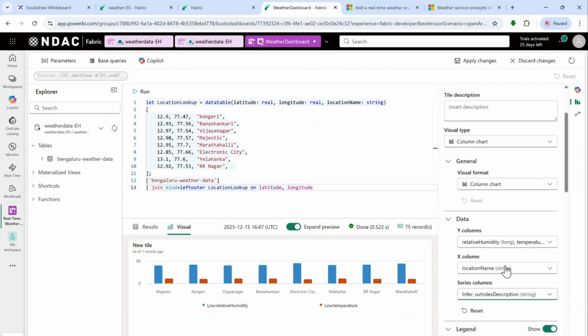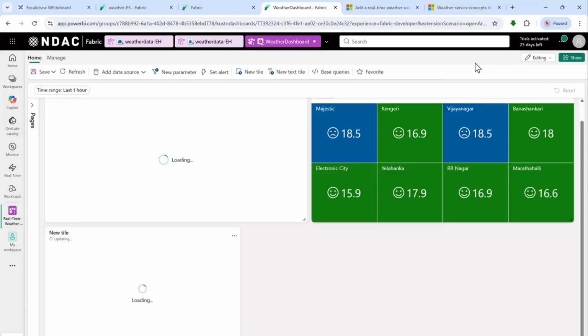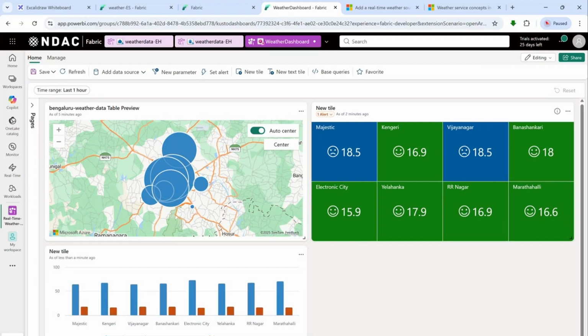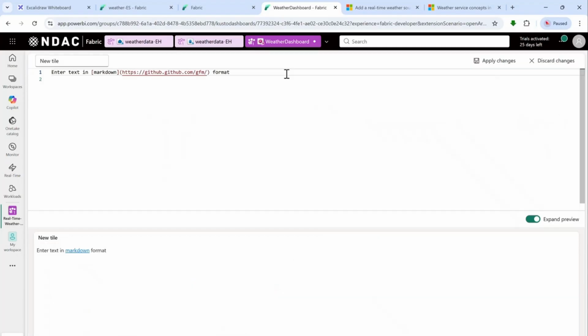Now here what I'm doing from the location wise, I want to see relative humidity and temperature. Okay, fine. So let me again copy this. Let me save this. Okay, now here if you see, here I am able to see location wise temperature and humidity. Fine. Now I'll add one more tile. Oh, sorry, this got changed.